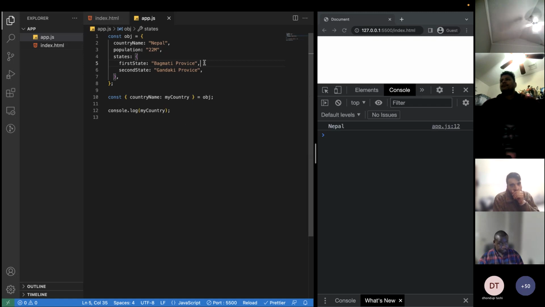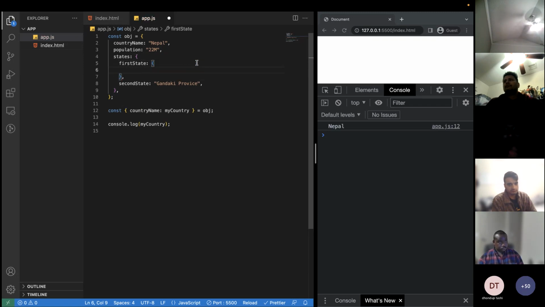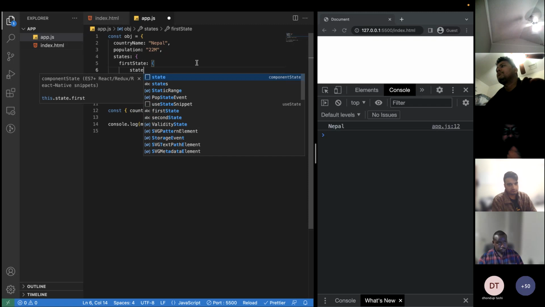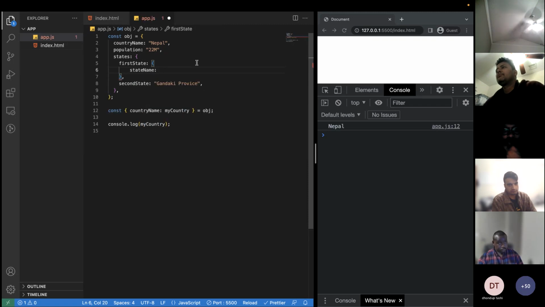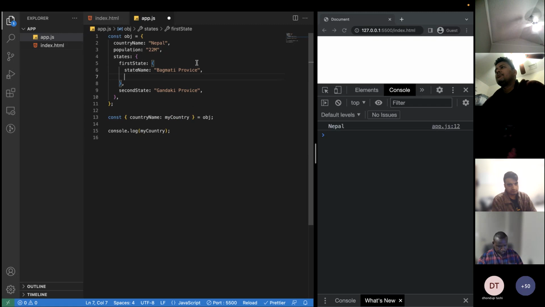Like you still may have another property here, right? Inside first state, you can have another property like state name, something like this. This is the real case scenario. We have a lot of nested variables in there, like state population, right? Let's say randomly 10 million. Now what you can do is destructure all the way down if you wish.